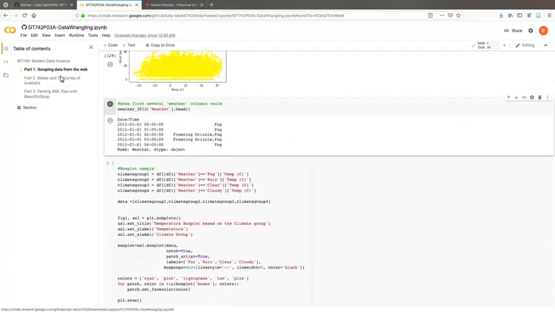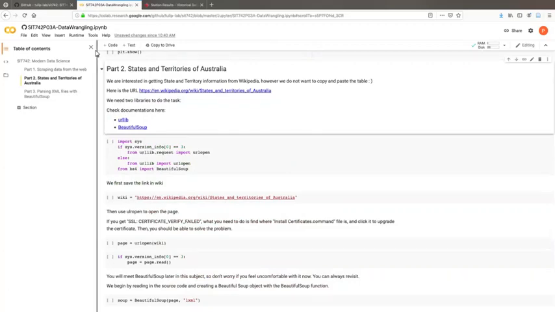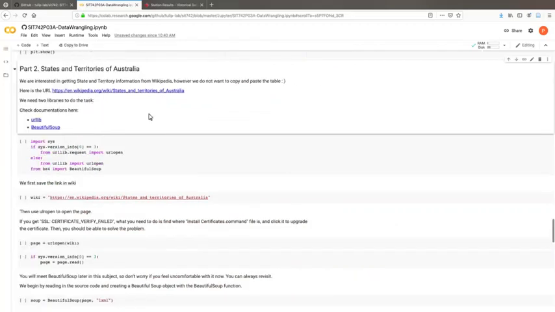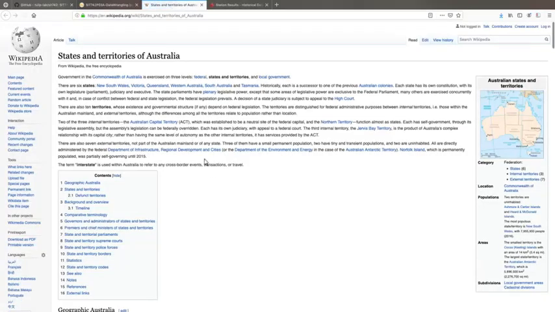This part is about how to crawl data from a web service. Suppose a web service provides you a file for you to download, and that's a very basic one. So let's have a look at the second part. The second part is we want to extract data from a web page. So let's have a look at this Wikipedia page.